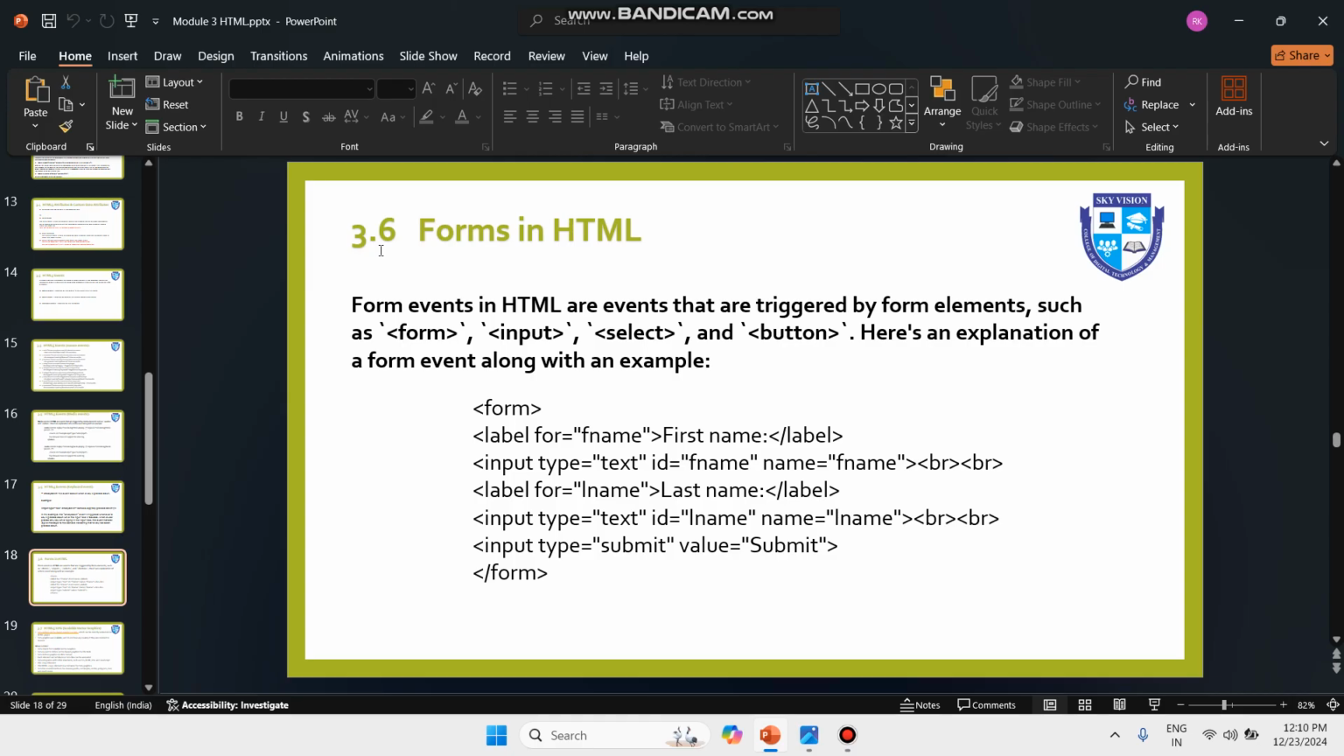Okay, guys, basically when you go to any website, if you want to contact them, the website owners, then how can we do that? Simply, there is a form, right? So today I will teach you how we can make a form.